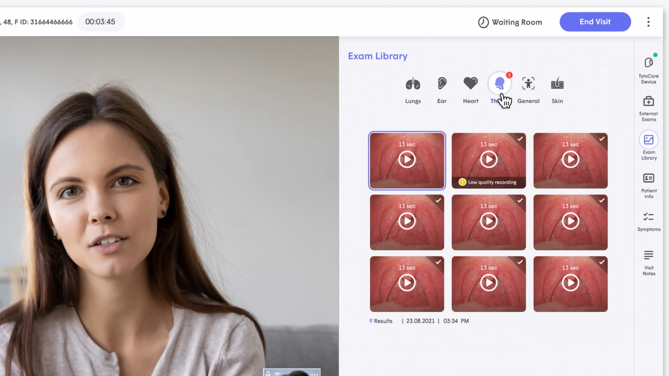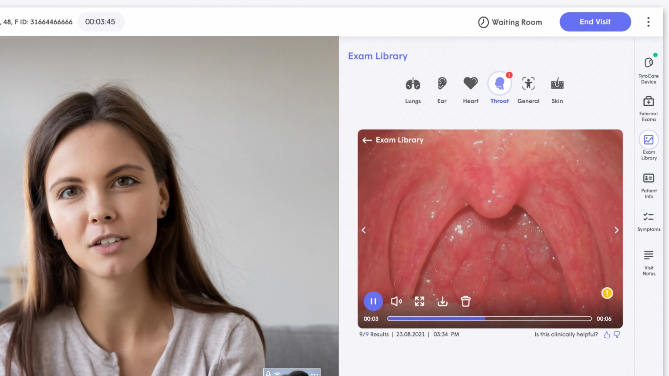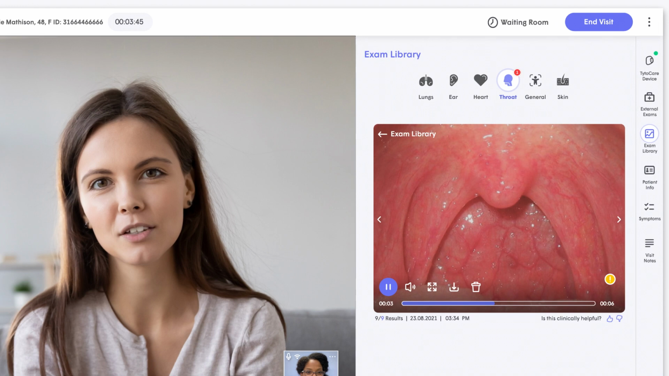Reviewing ear and throat exams. Select the ears or throat icon in the top menu bar to see a gallery of all the videos taken. You can click on each recording to view the video larger, download, or see additional information about the recording. Some ear, heart, lung exams performed asynchronously before the exams may appear with a yellow exclamation mark. This means our algorithm was unable to validate this exam.